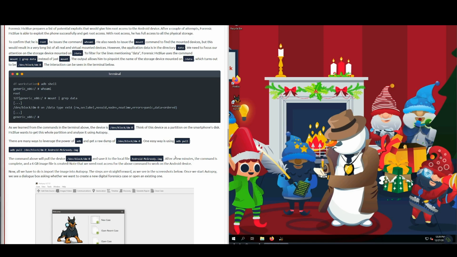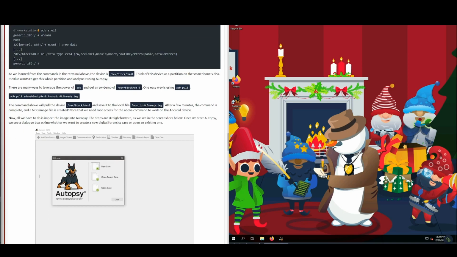After a few minutes, the command is complete and the 6 gigabyte image file is created. Note that we will need root access for the above command to work on an Android device. Now, all we do is import the image with Autopsy. The steps are straightforward, as we see in the screenshot.